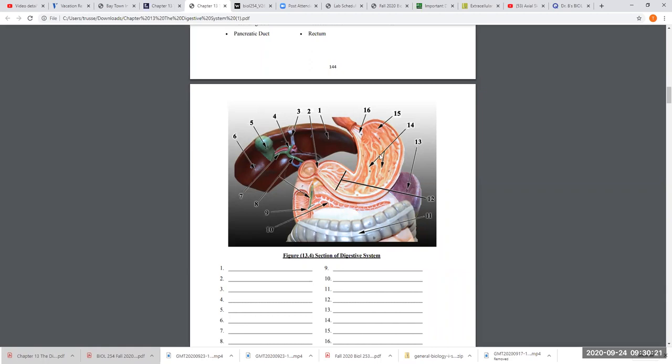If you just drink water and you eat sugar, it's going to empty out very quickly. You eat protein and fat, it's going to hang out in your stomach a little bit longer because of that cholecystokinin, right? Hormone that we talked about. All right, so this is all the duodenum.